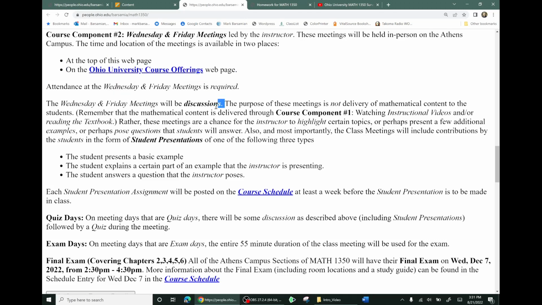Now, about the meetings. The Wednesday-Friday meetings are discussions. The purpose of these meetings is not delivery of mathematical content. Remember, the mathematical content is delivered through course component number 1, watching those instructional videos and/or reading the textbook. So that's not what the Wednesday-Friday meetings are about. Rather, these meetings are a chance for the instructor to highlight certain topics, or maybe present a few additional examples, or maybe pose questions that the students will answer.